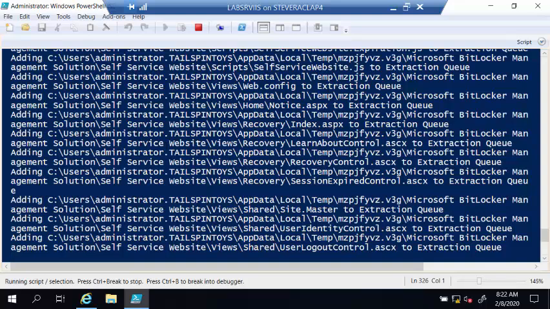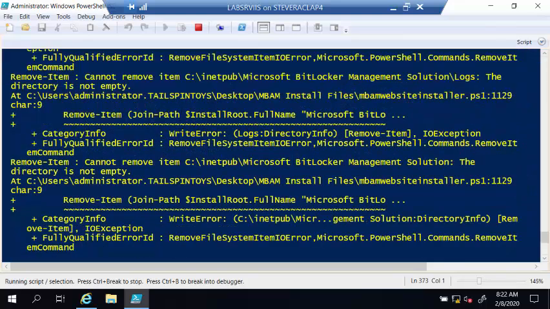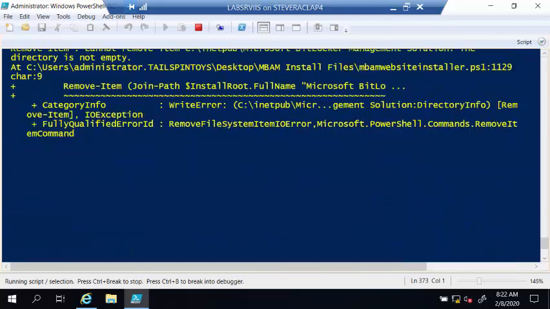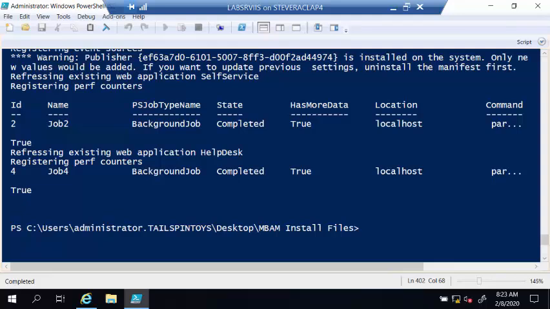It's unpacking some different things. It's going to give you an error or two because it's already got some things in here, right? But it's continuing on, and it will finish up in just a couple of seconds. Okay, so it's finished, right? Now, again, I've already got it installed, which is why you saw some of the warnings here.